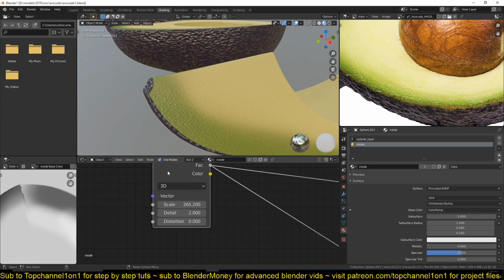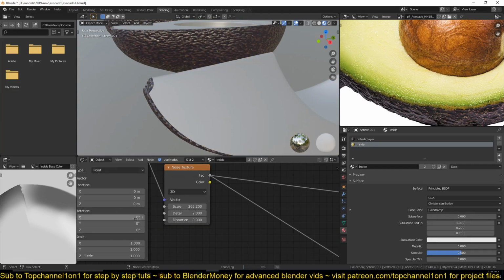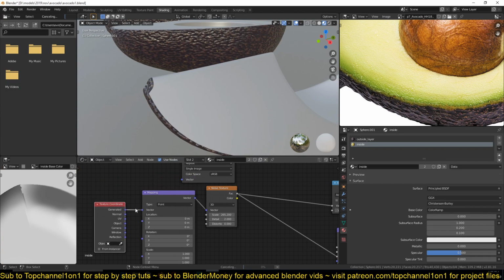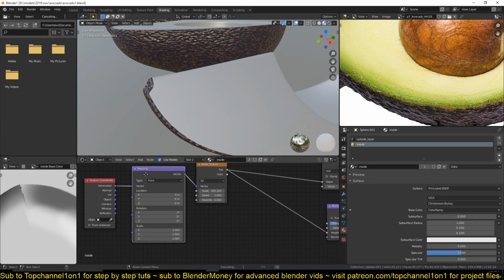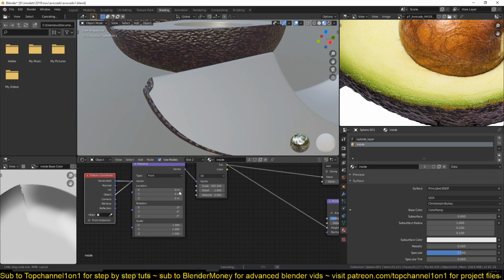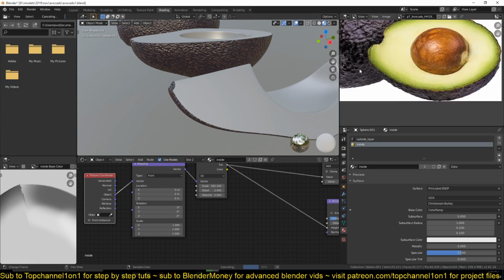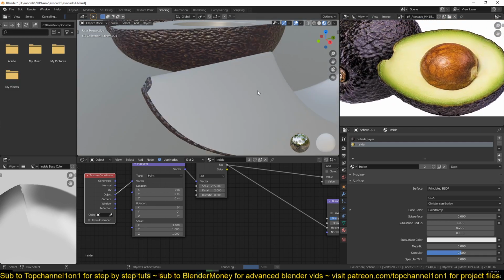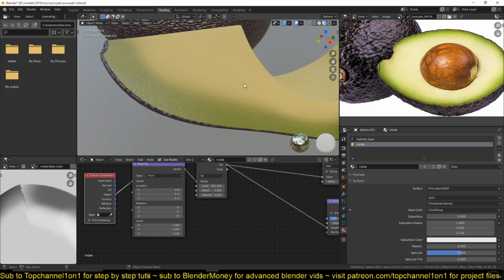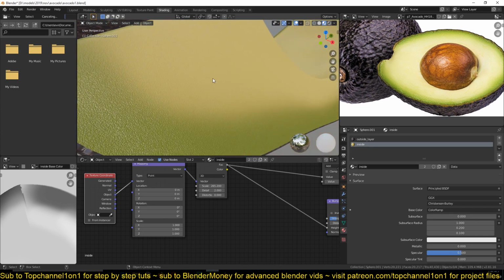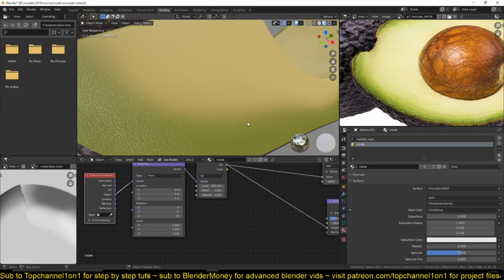So let me just add texture coordinate mapping. So I'm using the shortcut Ctrl T to add these two nodes here, texture coordinate and mapping. I'm just going to change this to object mapping, just to see if that will kind of reduce the stretching we are seeing there. Yeah, I think that's a little bit better.